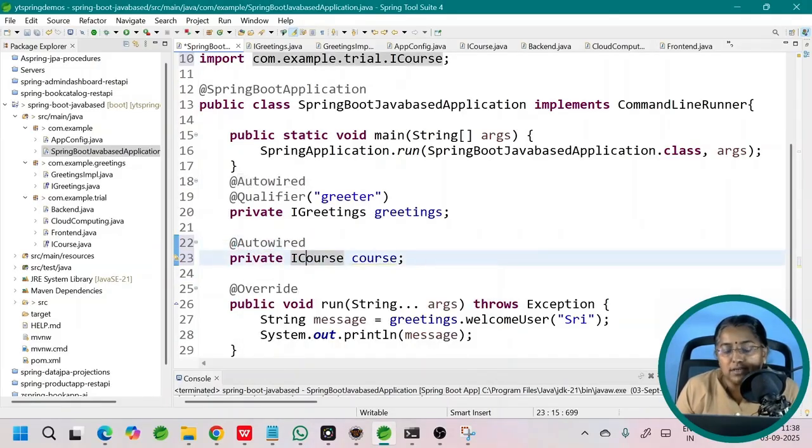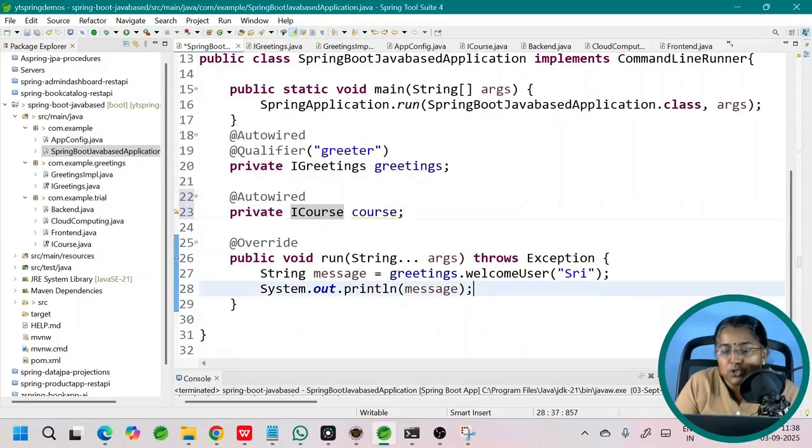Here also there is a confusion. When I write ICourse course, which implementation class will be injected? Will it be Backend or CloudComputing or Frontend? We really don't know. Spring also doesn't know. So it will throw an exception. We will see the exception also.